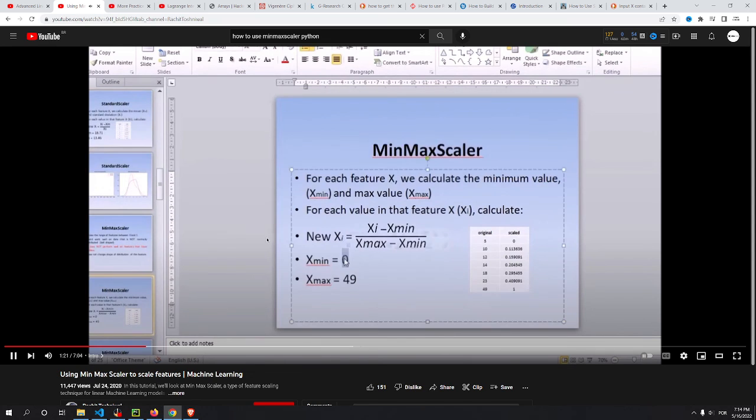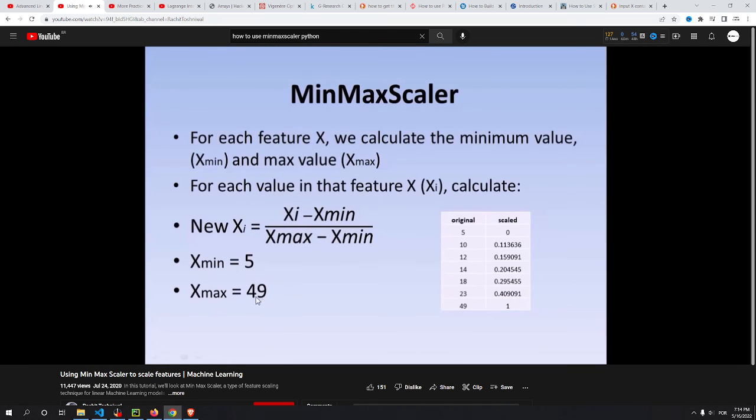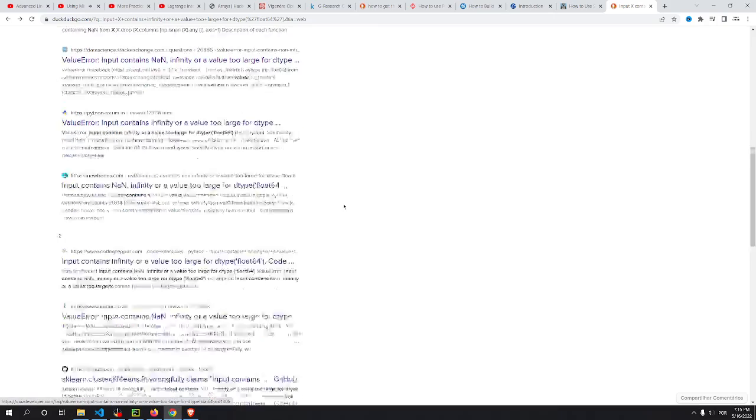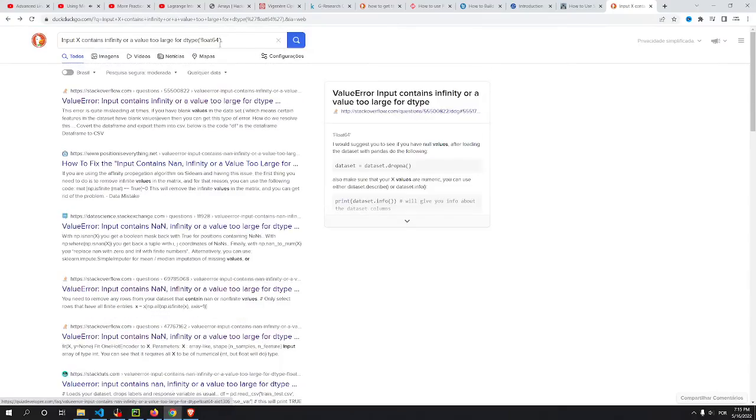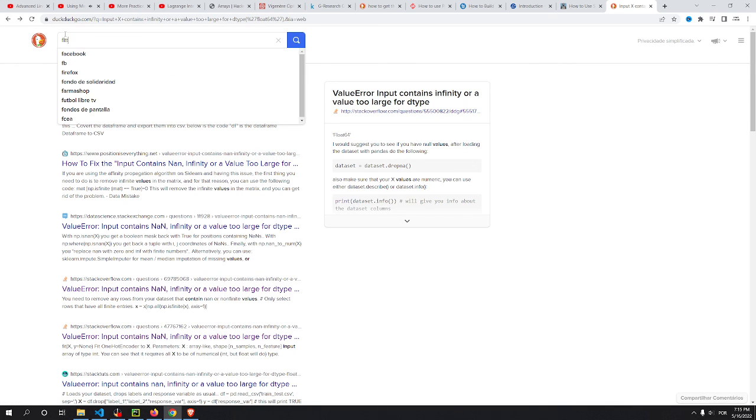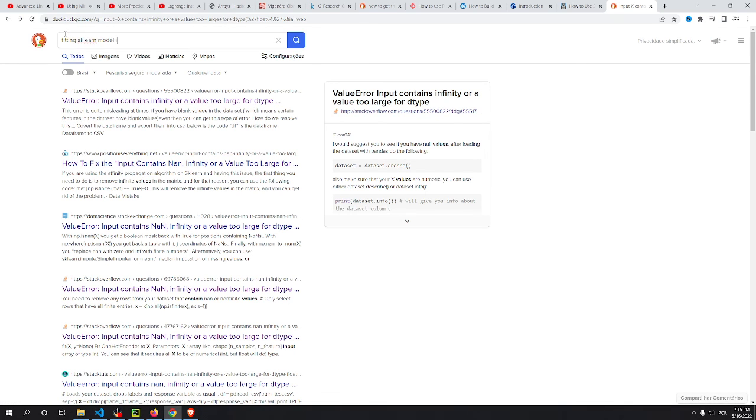I'll just update it. So the minimum value is 5, the maximum value is 49. Okay, so what is this new xi? This new xi will be the initial xi, that is, for example, 5 minus the minimum, which is 5 again. 5 minus 5 is 0, and hence the scaled value is 0. Then for the next, for example, for 10, we'll do 10 minus 5 upon the maximum, 49, minus the minimum, 5. So 49 minus 5 is 44. So we'll do 10 minus 5, which is 5, upon 44, which will give us 0.11.